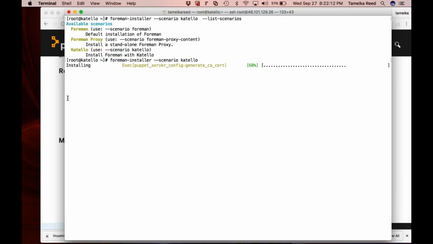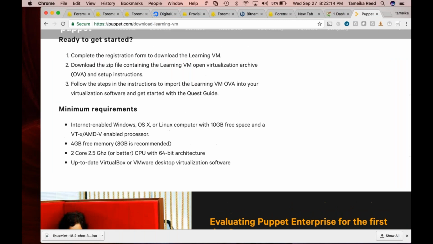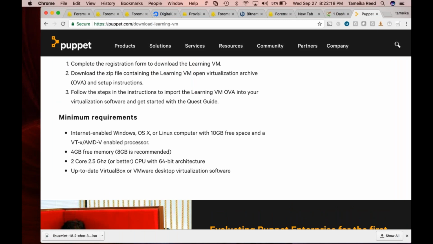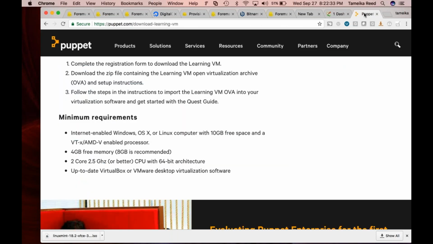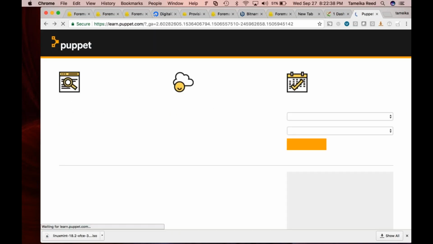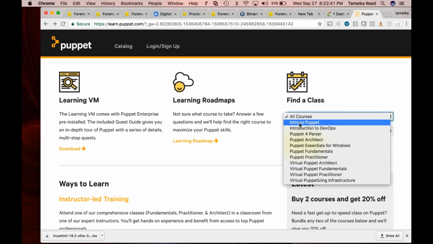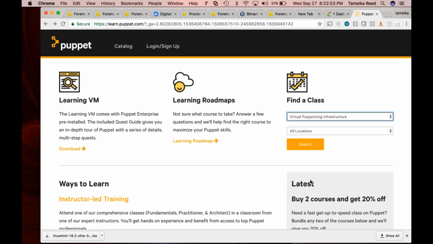All right, 68%, almost there. But yeah, oh yeah, and they have an OVA file. So yeah, it's just an OVA file. So basically, download it, use VirtualBox to bring it up, and then go from there. There's probably a Docker container for this as well, but I'm not sure what version of Puppet that may be. So the latest and greatest is on 4. And so let's go back to learn. So yeah, they have intro to Puppet, the Puppet fundamentals, the architect, the practitioner, and then puppetizing the infrastructure.